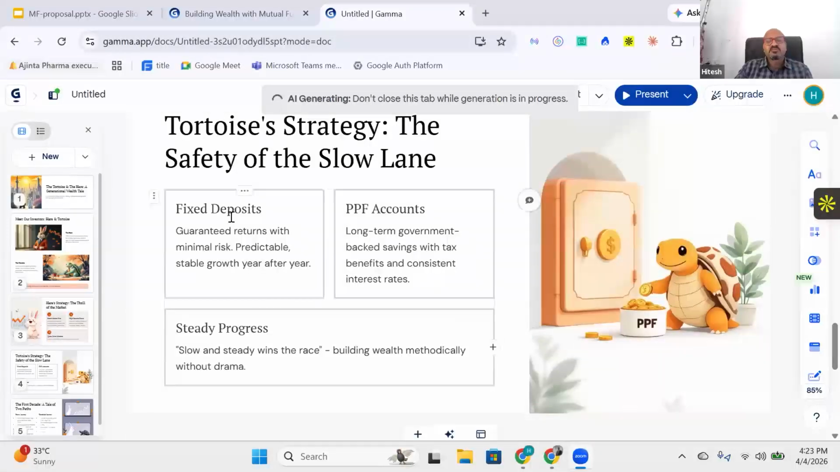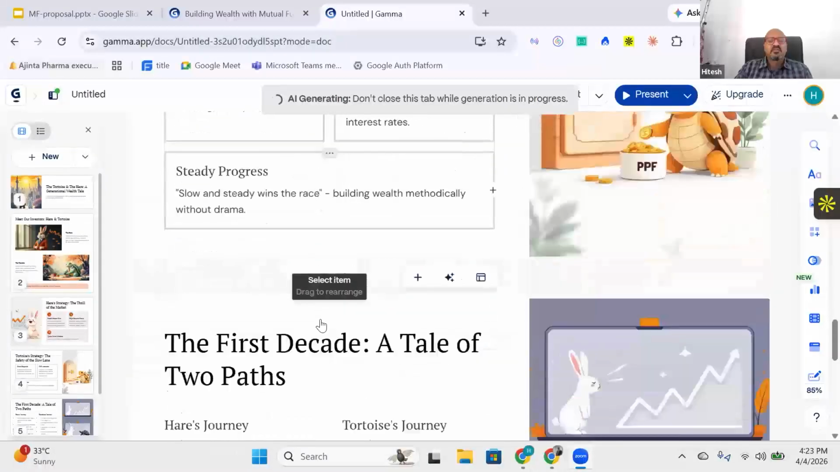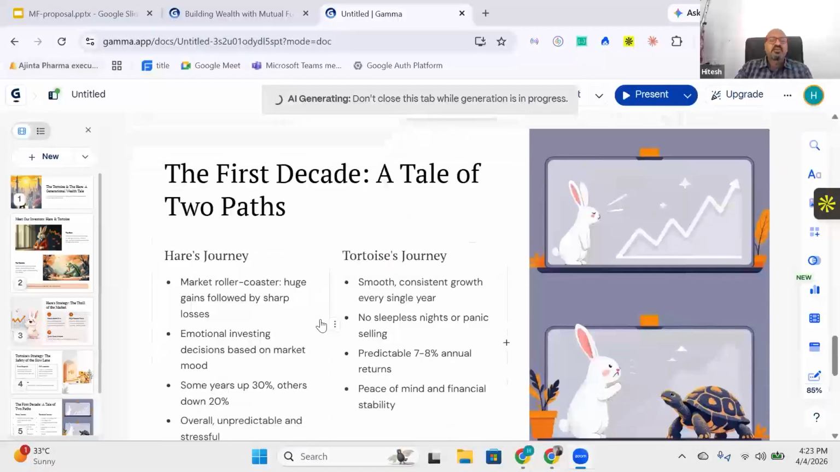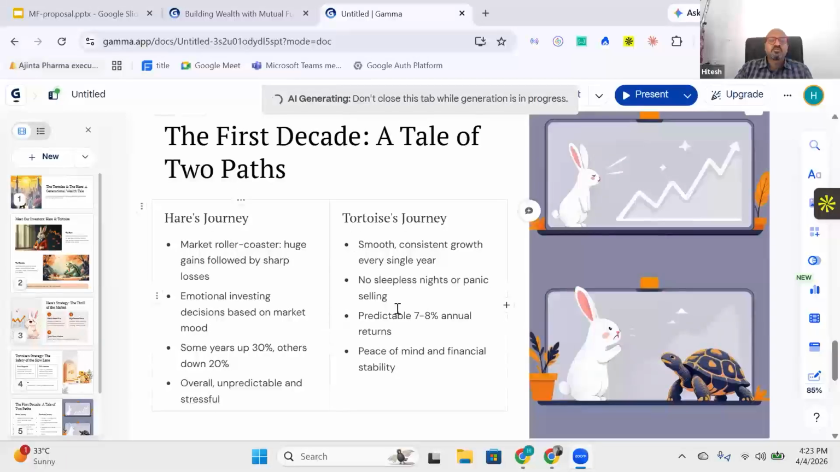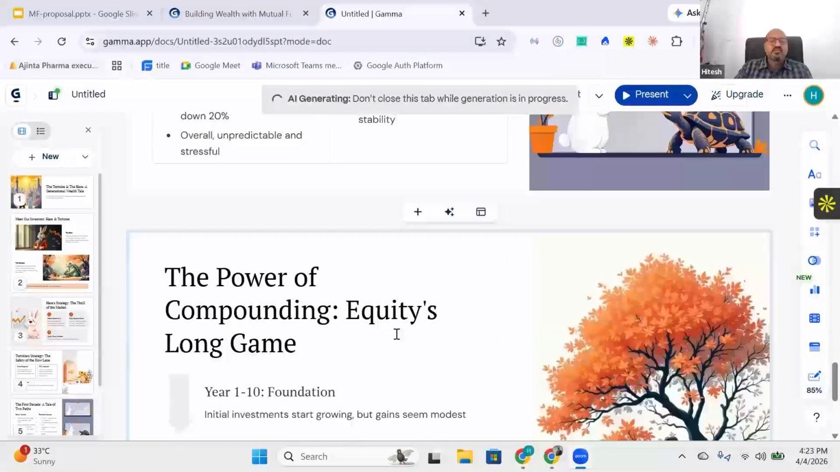But the tortoise strategy is safety and the slow lane: fixed deposit, PPF account, steady progress. The first decide the tale of two parts. The hare's journey is a market roller coaster ride. The tortoise is smooth, consistent, nice and predictable.